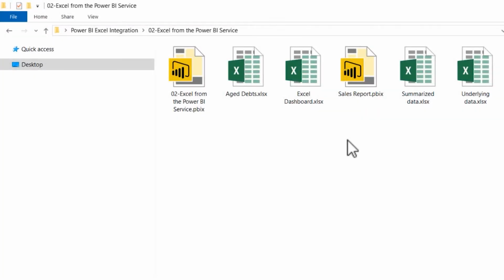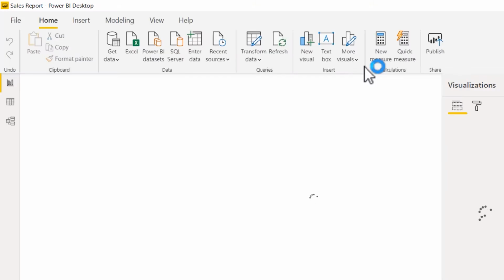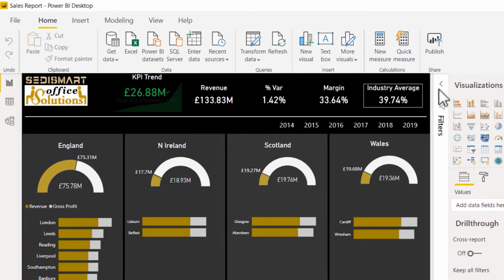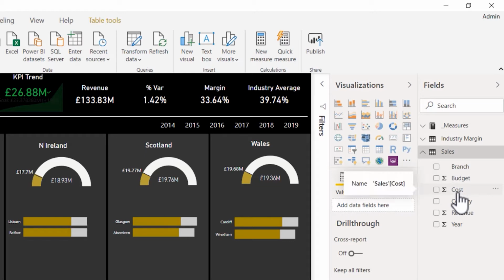So now in the Exercises folder in 02 Excel from the Power BI service, let's open up the file called salesreport.pbix. So here we have a completed report, and one of the key things to note is that if we go into the sales table, when using the Analyze in Excel feature, we won't be able to use columns like the cost column, which is a numeric column, in the values area of our pivot tables. This is one of the key limitations of this feature.